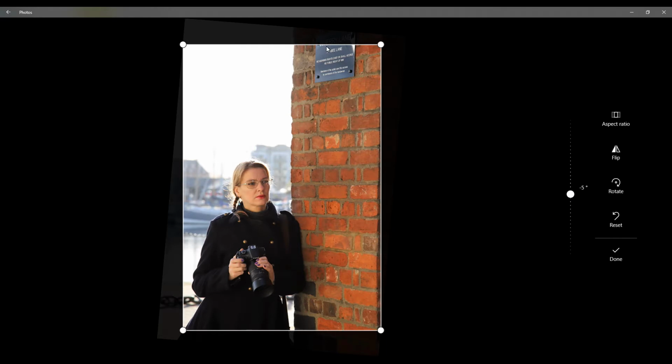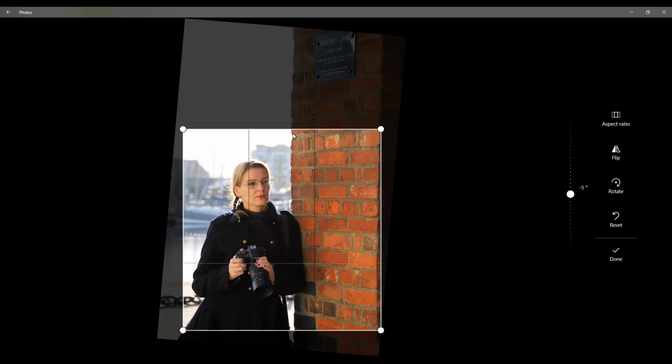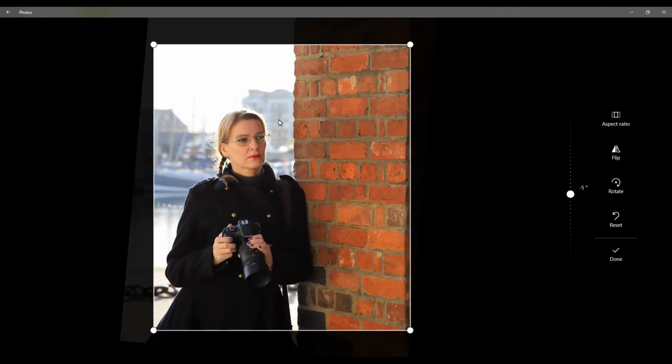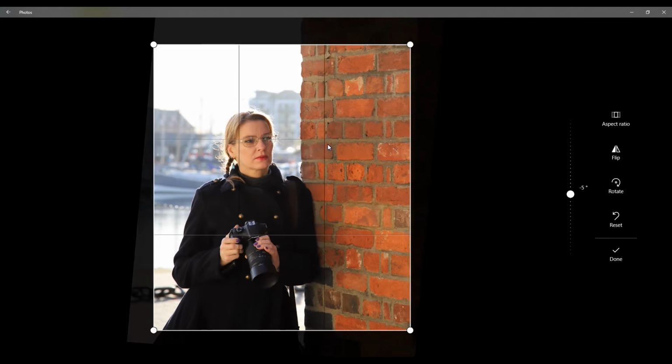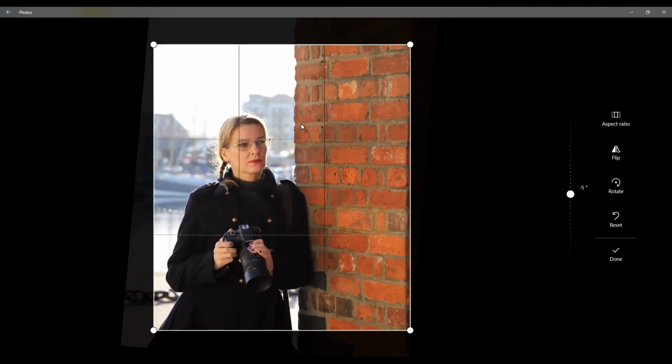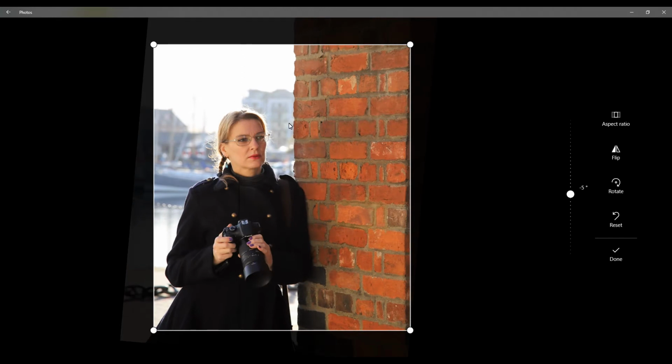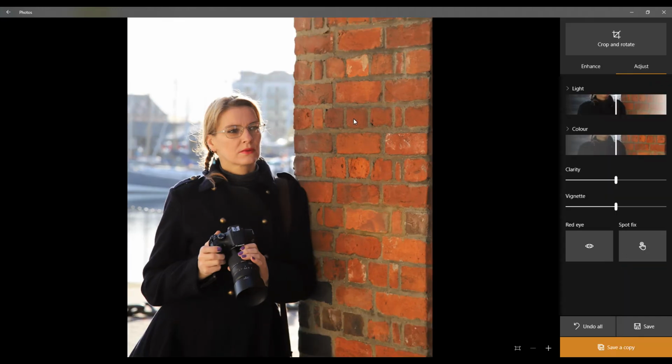Now, because it's done that, we've lost a portion of this sign, so I think we'll get rid of some of that. We'll bring that down. In fact, bring that down to there. Once again, the compositional element means that we can put the closest eye on one of the intersection points. We'll say OK to that. OK, that's a better laid out photo straight away.